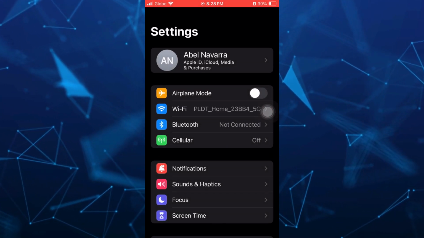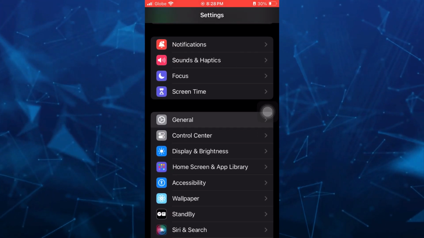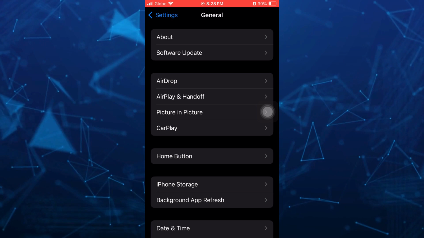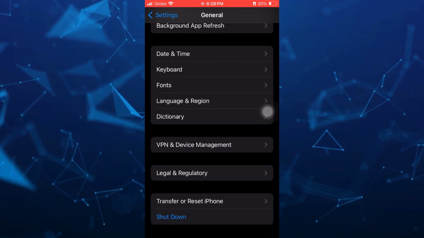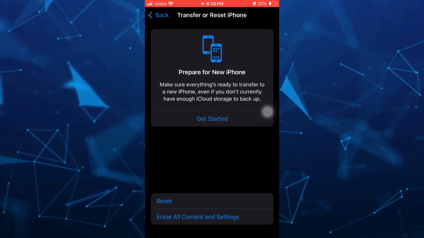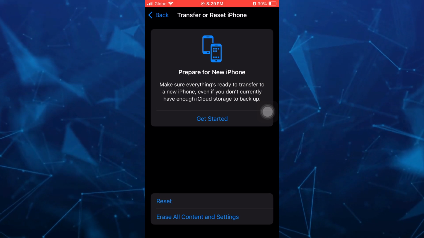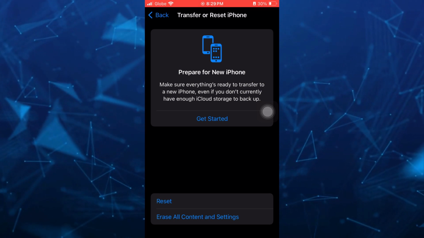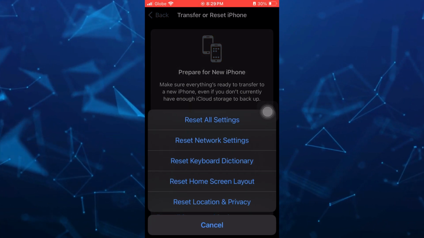settings, scroll down and just tap on General. Here on General, scroll down to the bottom, and then here you will find an option, Transfer or Reset iPhone. So we're going to tap this option here, and basically just need to tap on this Reset right here at the bottom. And then from here, you just need to tap on Reset All Settings.